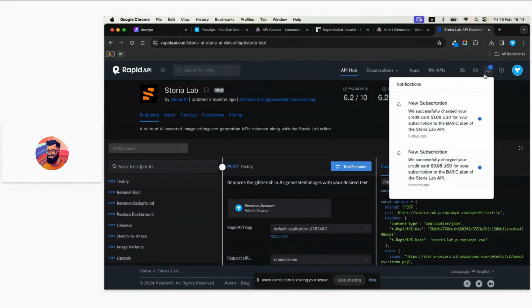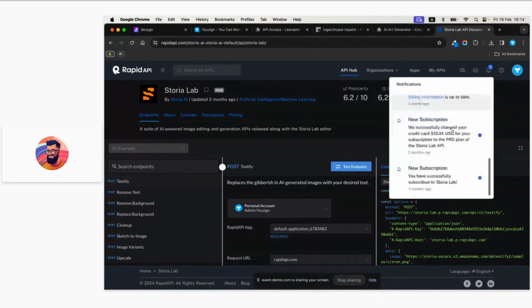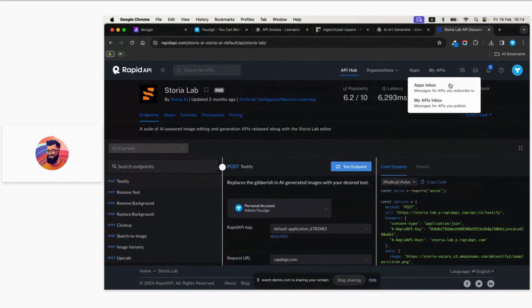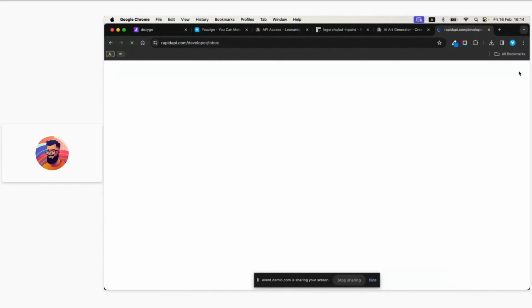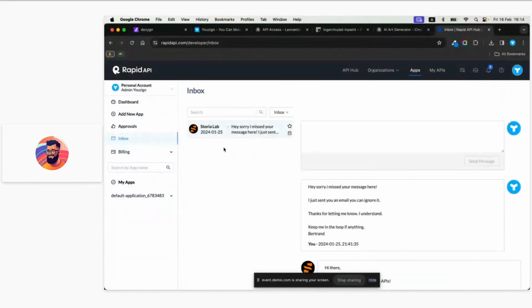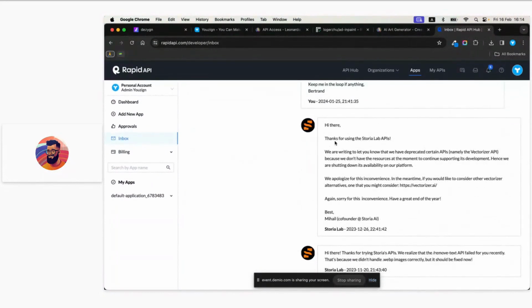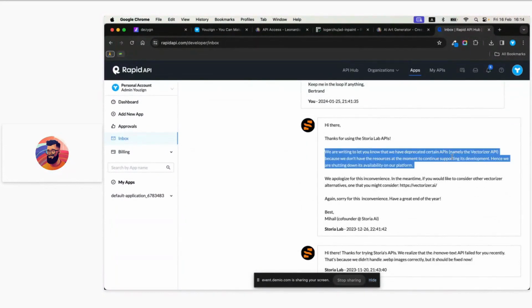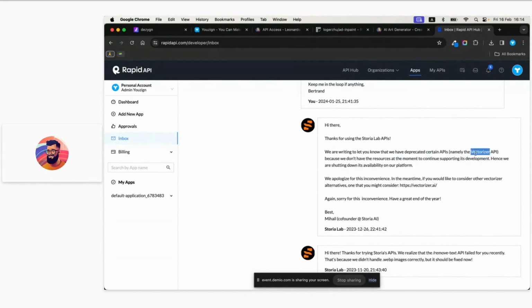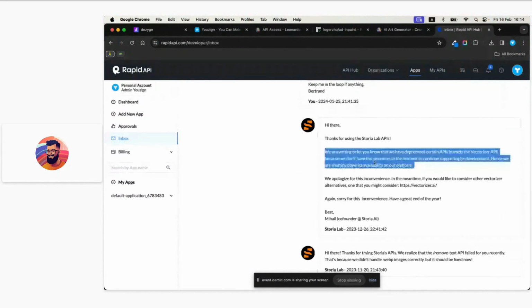And he sent me a message sometime. I don't really know how to work this website because it's a bit confusing. Here we go. So hi there, thanks for writing to let you know that we have deprecated certain APIs, namely the Vectorizer API. So this was the one we are using because we don't have the resources at the moment to continue supporting its development. Hence, we are shutting down its availability on our platform.